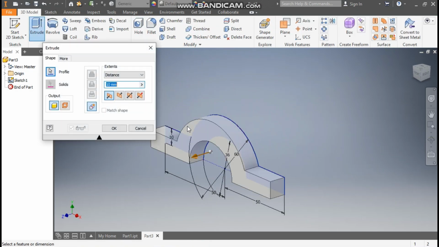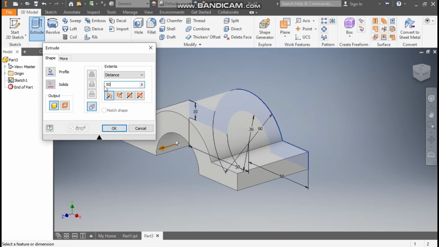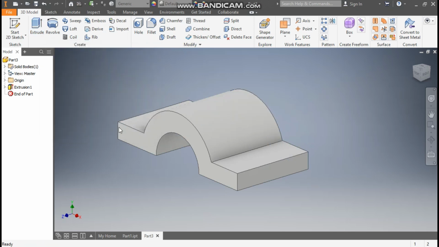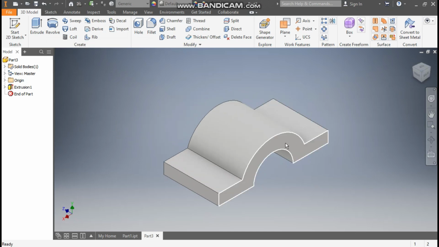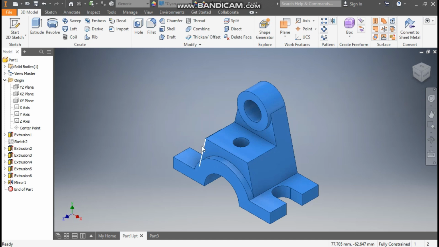Here go to extrude. Here you can see this profile is extruded and here we are going to take a distance of 50 mm. Okay, we are not making it a symmetric extrude and press OK. Now rotate the profile, select this face, go to create sketch, go to part 1. We have constructed this bottom profile. Now we are going to construct this top profile.